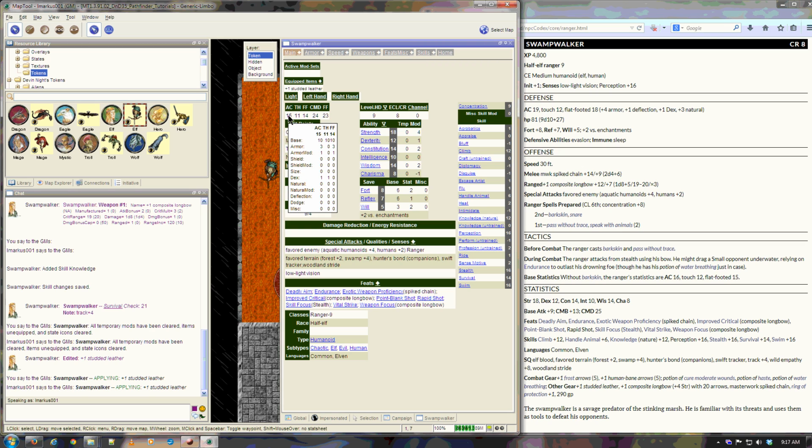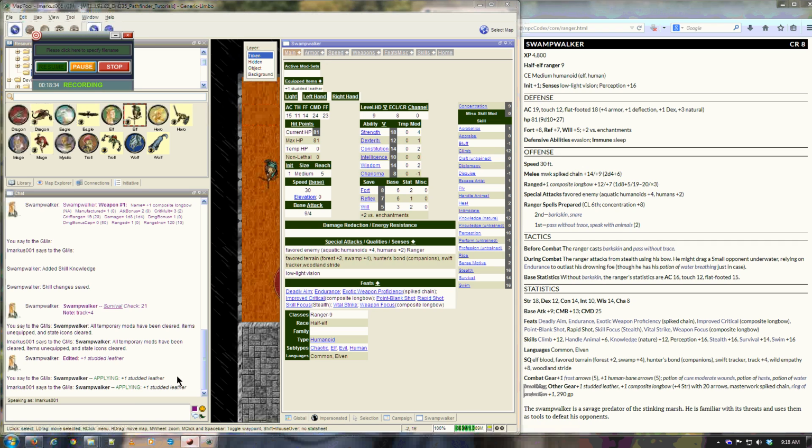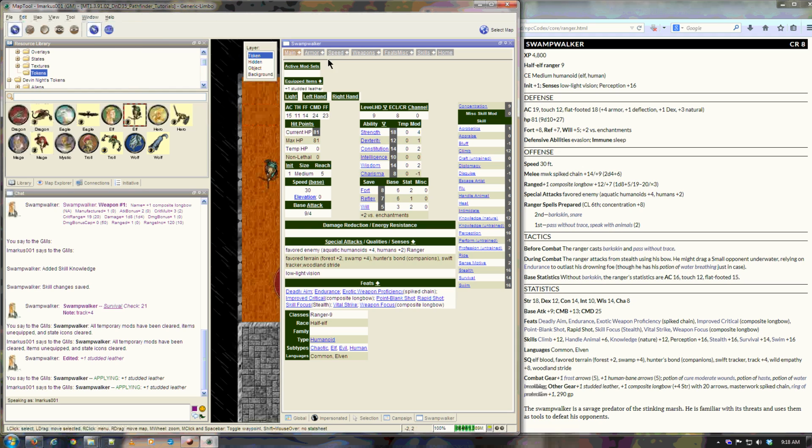And we want to see why we're armor class 19 here. And that is because, why? Well, that's because we haven't finished. We actually have a +1 ring of protection, and we have 3 points of natural armor. So we have more items to edit.